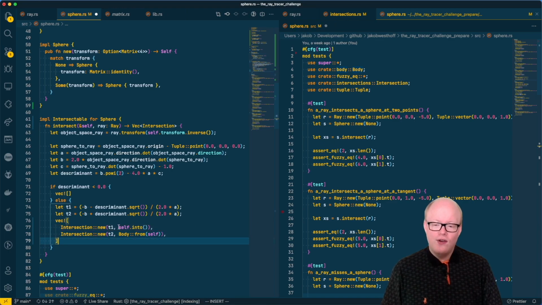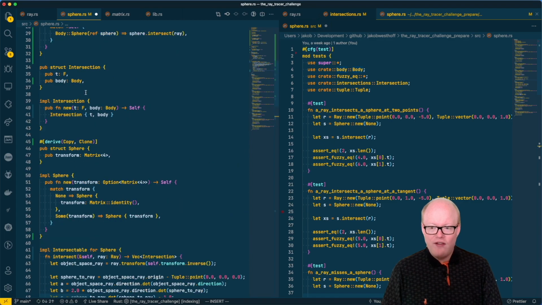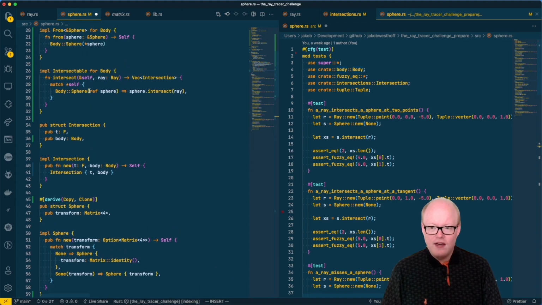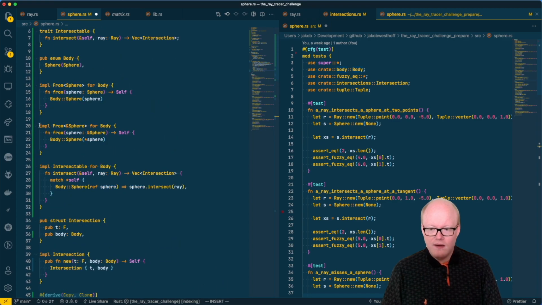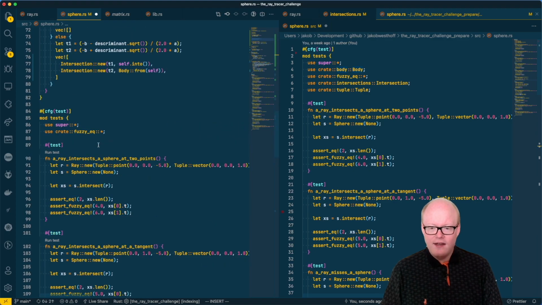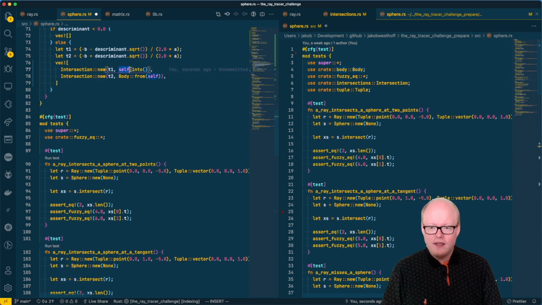Yes. So now the Rust compiler checks, okay, I need to put a body object in there, and it then checks, okay, there is a conversion which is implemented now from a reference of a sphere to, where did we implement it? There. A reference of sphere into a body, and it's here. And if I now tell it to just convert this reference of sphere into the proper value for this slot here, it will do it.